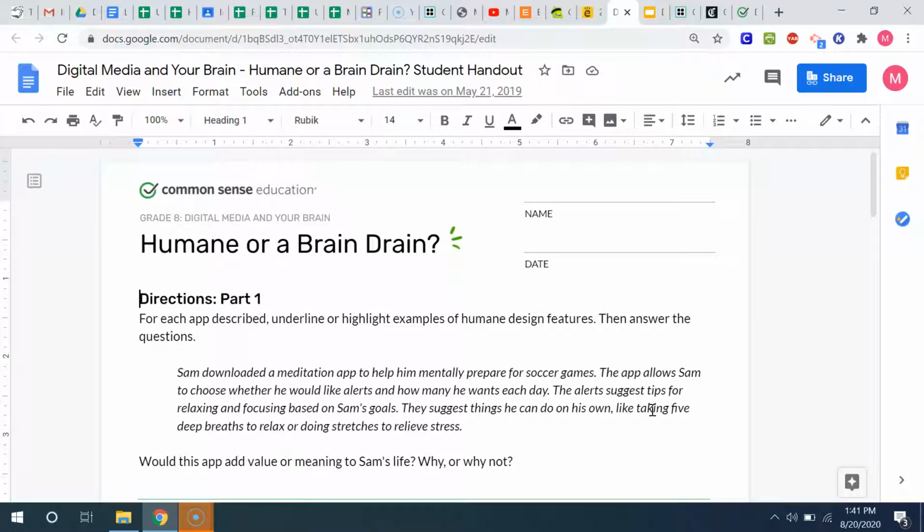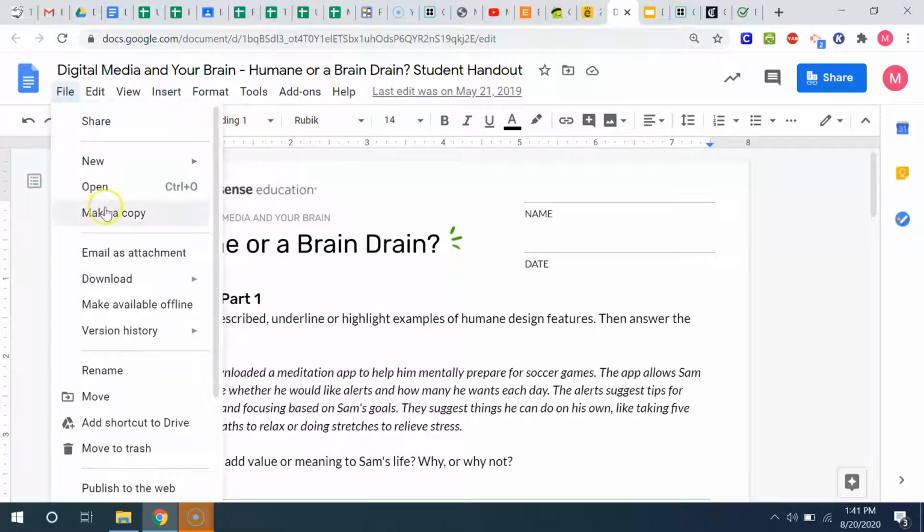Okay, so here's what I need you to do. I don't want you to edit this copy. What you're going to have to do is make a copy of this to put into your digital literacy folder. So you're going to have to hit File, Make a Copy. This is going to be a copy of it, and that's what you're going to be editing. So make sure you do that. Save it into your digital literacy folder.